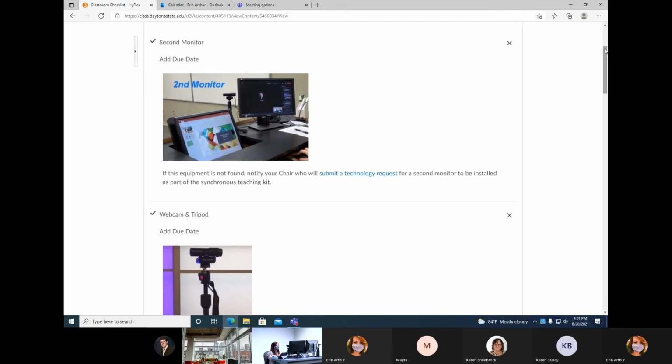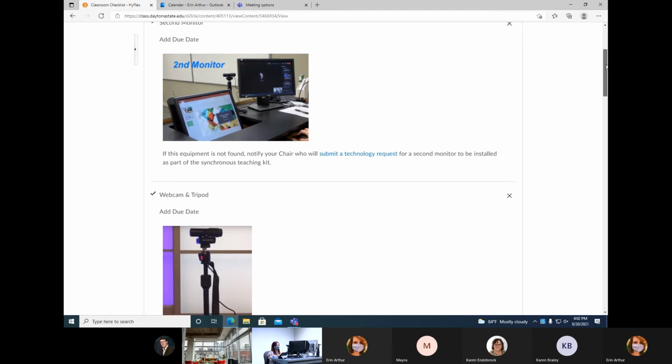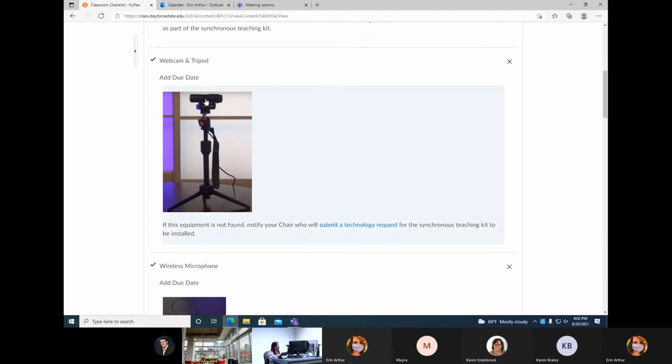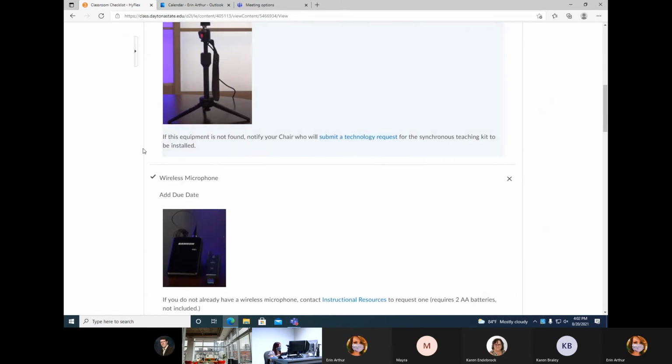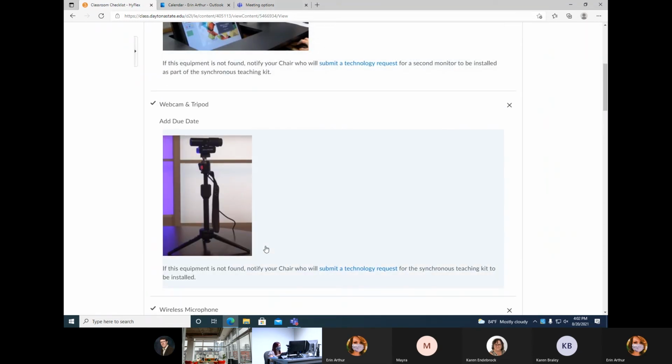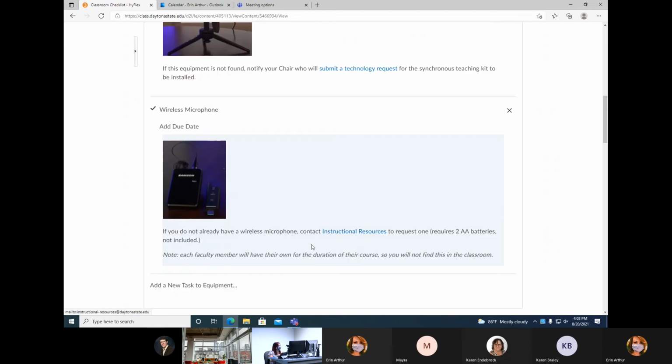That's really important because you'll have a monitor that you can keep Teams in. That way you can see the chat, you can see those students who are at home, and then you'll have a monitor that you will use to share to the students at home and the students in the class. Also making sure that this webcam is on a tripod and it's in the classroom. We have worked on adding USB extensions to these cameras. If this equipment is not in your classroom, just let your chair know and they will need to submit a technology request to get that equipment installed.